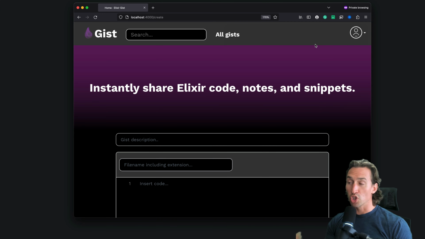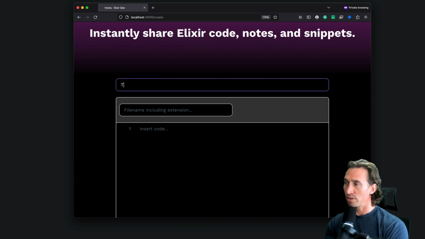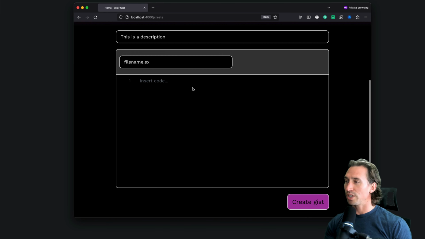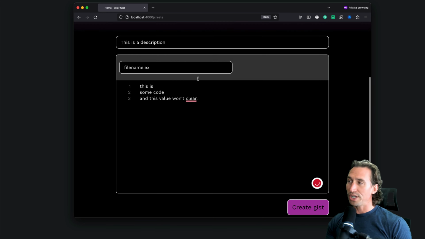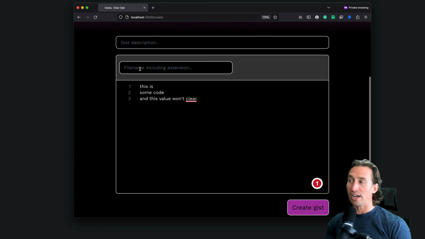All right, and then once we're logged in, if you remember our bug, if we create a gist, so this is a description, file name.ex, and then if we enter some code here, this is some code, and this value won't clear. So when we create a gist, it created, but our description and file name cleared like expected, but our line numbers and our gist text area didn't clear.